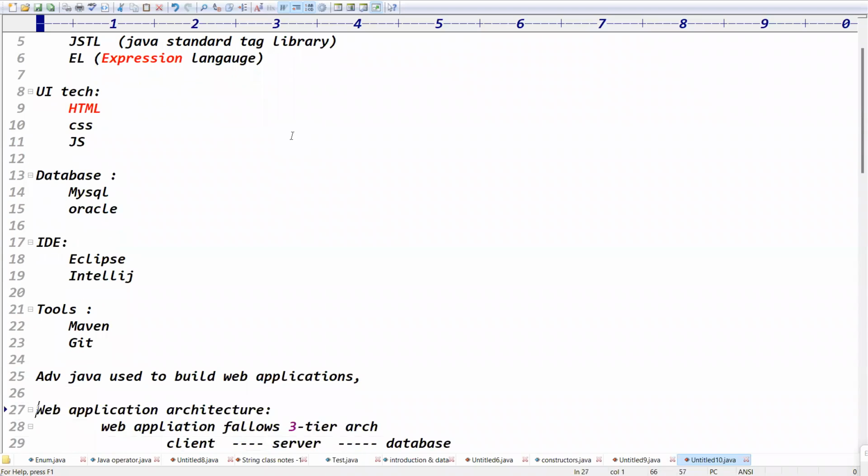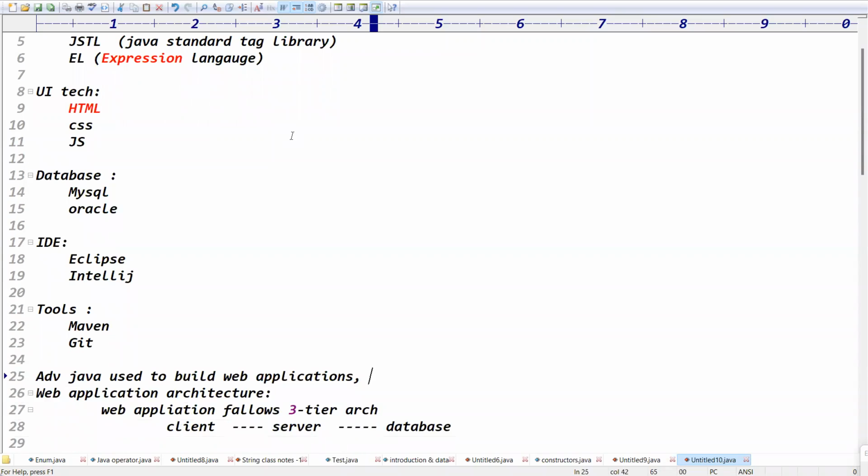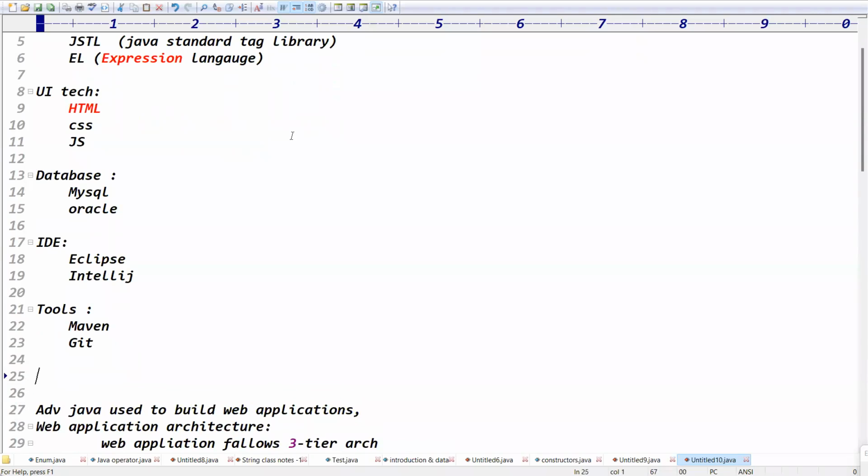You got the point, right? So using servlets and JSP, we will build one application. Using all the above tools, we will build one project.